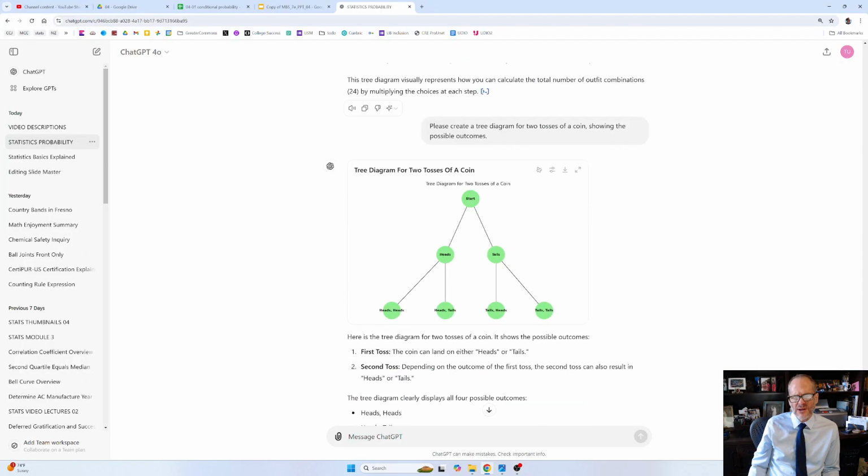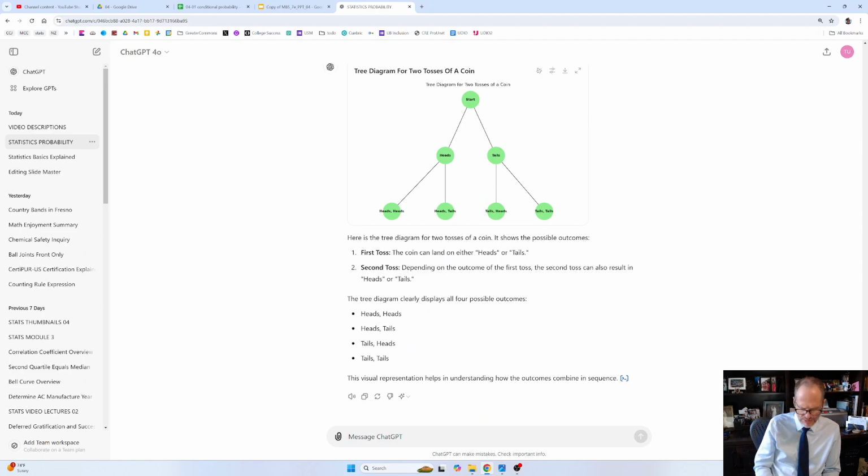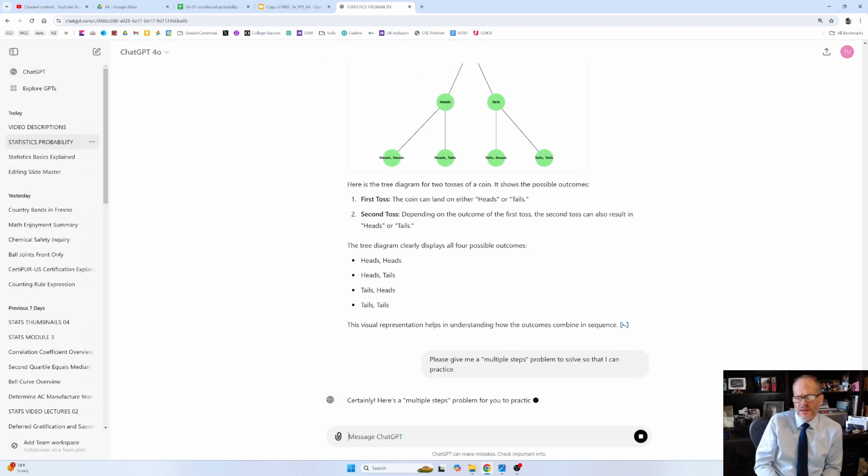So here's something else you could do with ChatGPT. After I ended that video, I thought this might be kind of fun just to reinforce multiple steps. Please give me a multiple steps problem to solve so that I can practice. Let's see what it comes up with.